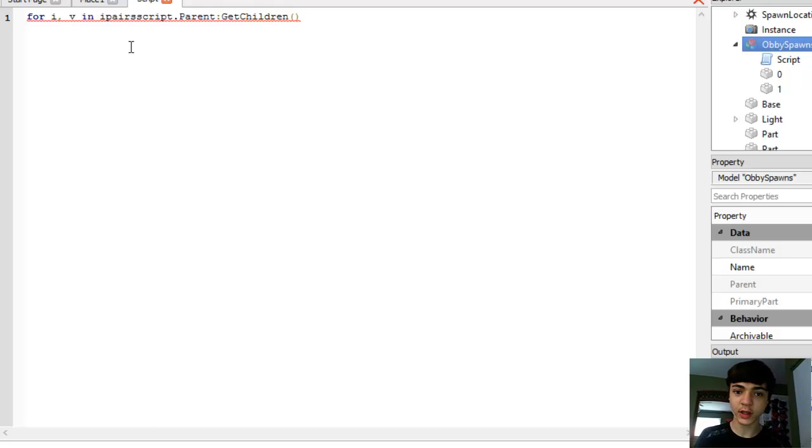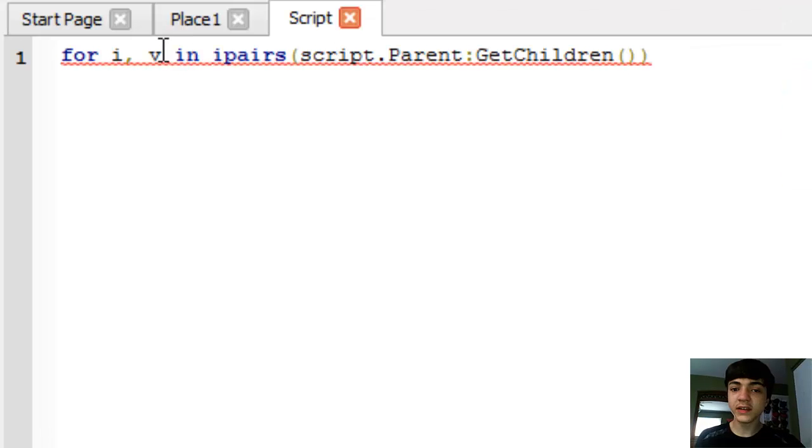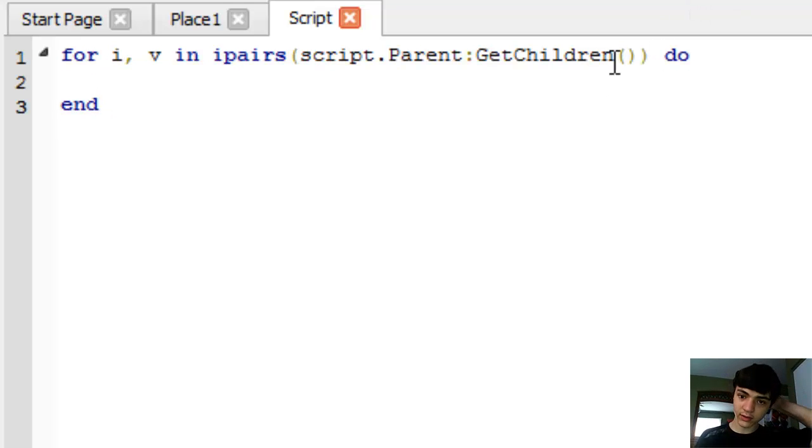You gotta spell it right. And wrap this. Okay, ipairs is a function. This function takes an array. This i, v I'll explain in a second, but in ipairs, just know that i, v is in. So i, v in ipairs means it's in this array, this ipairs loop. And then we're going to put do, end.